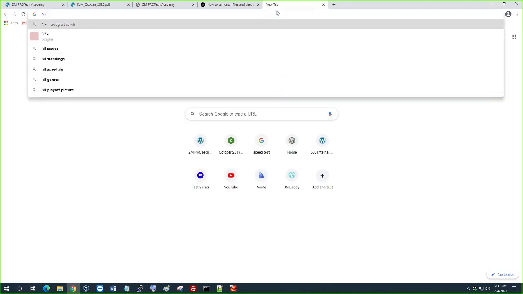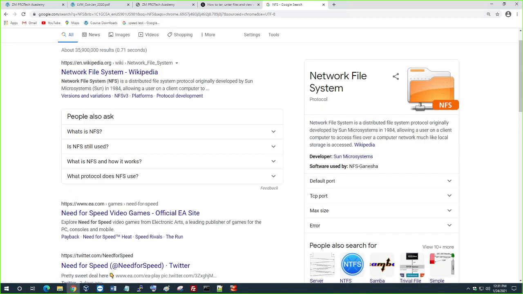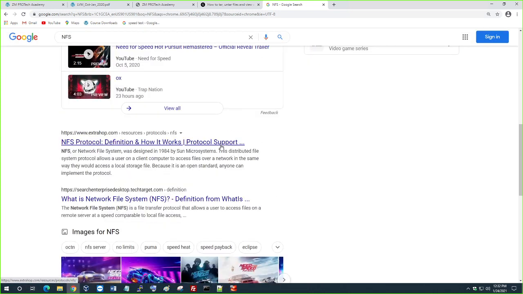Okay, so NFS stands for network file system, okay? And network file system, or NFS, is a distributed file system protocol originally developed by Sun Microsystems. Okay, so I don't like the definition here.